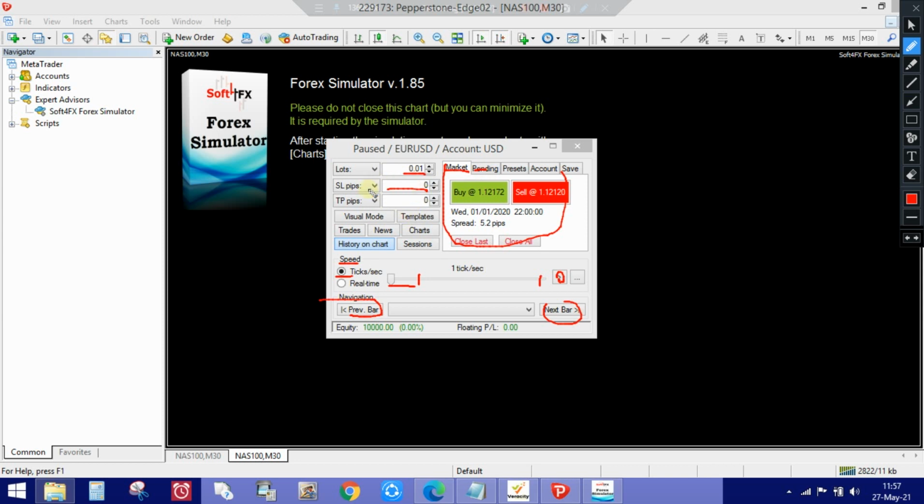And there's another option here: session. Let's say you have that setup, you want to buy, you will click on sessions. It will show you about four sessions: Sydney, Tokyo, London and New York, to see which session you are in when you are taking the trade.